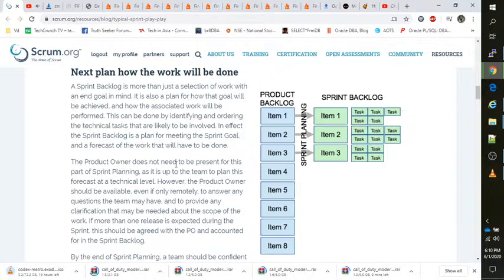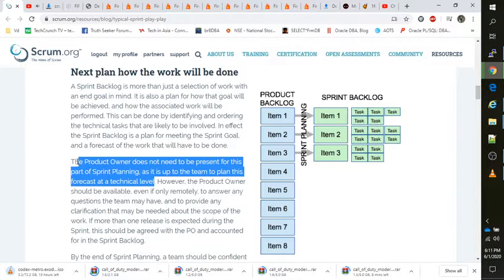The product owner does not need to be present for this part of the sprint planning, as it is up to the team to plan its forecast at the technical level. So sprint planning is done only with the development team. There is no need of the product owner and no need of the Scrum Master. But as said, if they need any help, they can approach the product owner and Scrum Master any time for whatever kind of help they need. The main purpose of sprint planning is for the development team, because they need to decide how they want to plan and how they want to do these 3 items in the given limited time.